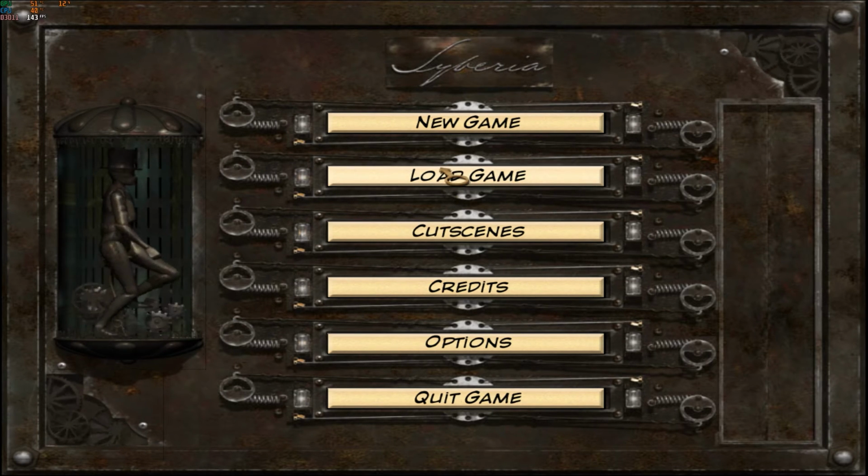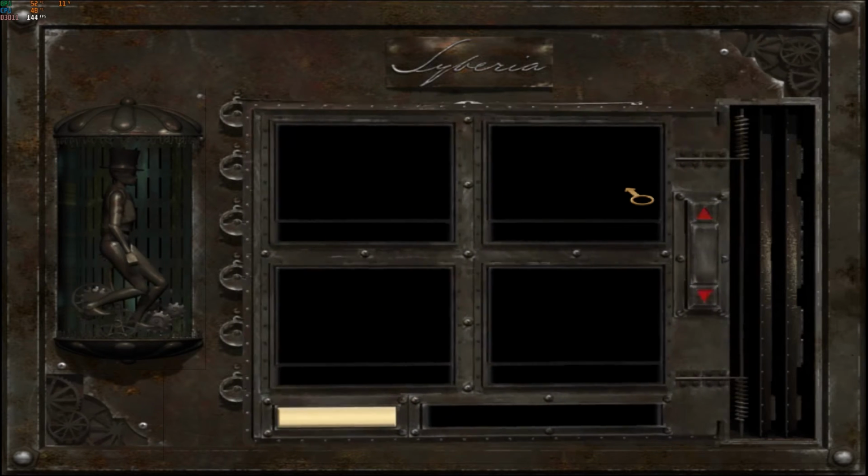It doesn't really run in my native resolution, which is 2560 by 1440. But what it does is basically scale at least the resolution, so it's the right aspect ratio for your screen, which is really nifty, really nice. I'll just go and load up my save.